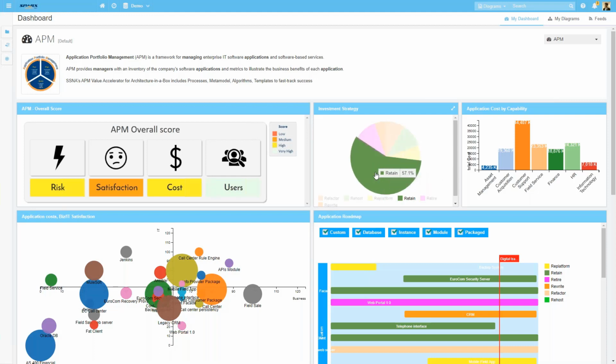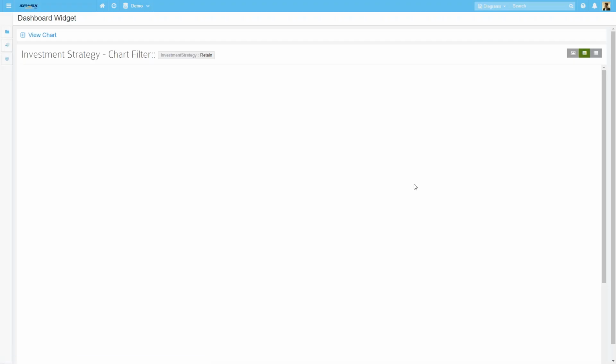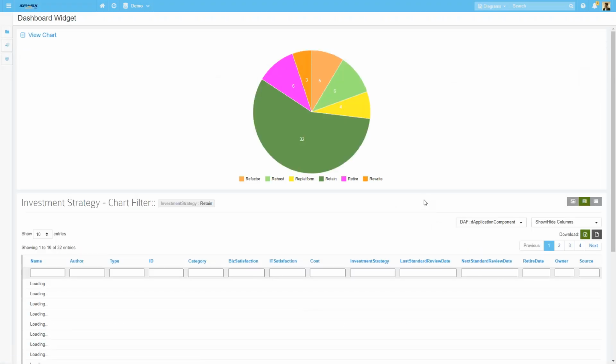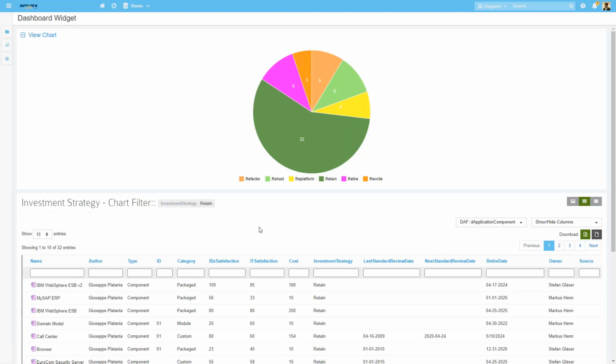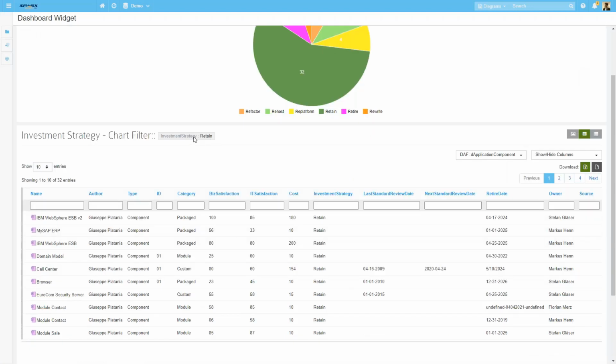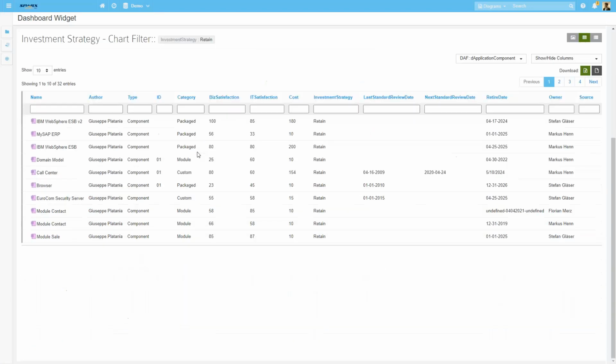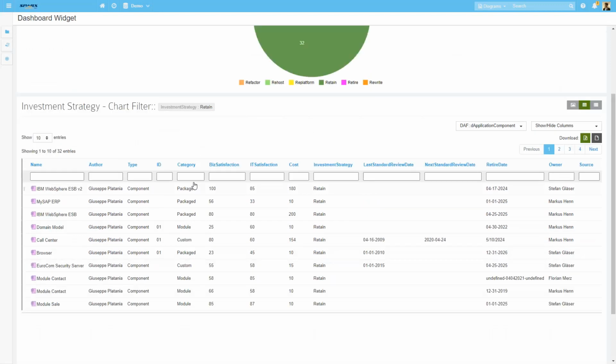We have the ability here to drill in. So if I click on any of those items, I'm going to get an overview of all the applications that we want to retain. Those are the applications that we want to retain. And you can see that we have here all this additional metadata. This metadata is part of what we call the extended meta model for APM. This APM meta model is not a standard, but we consider it to be a template.